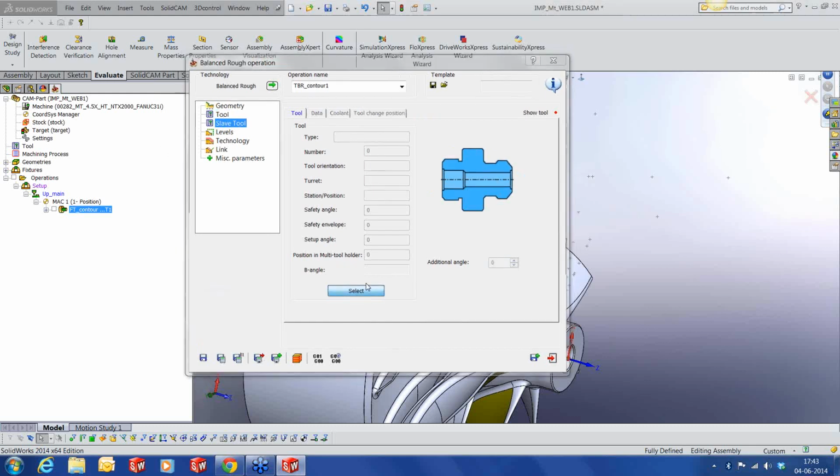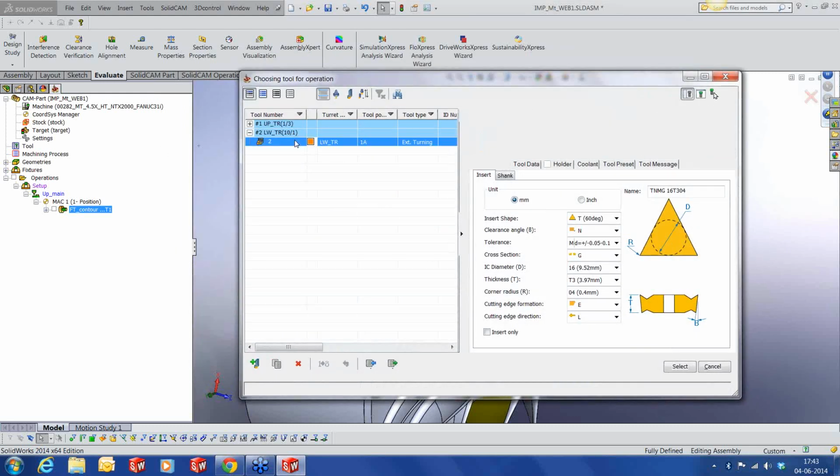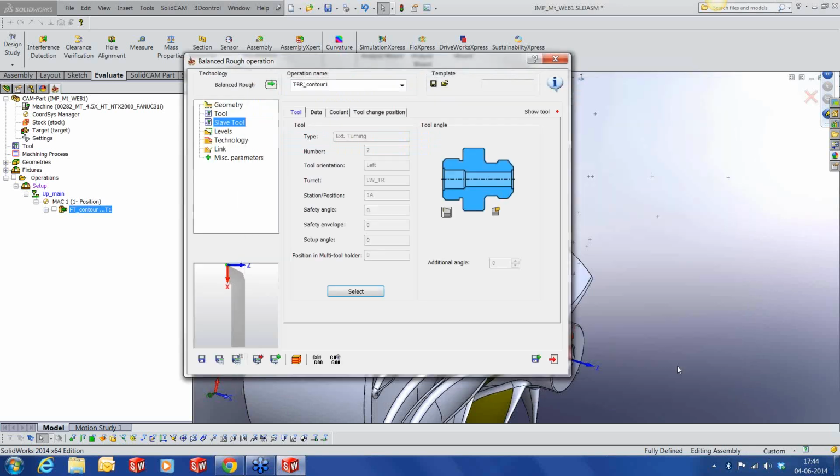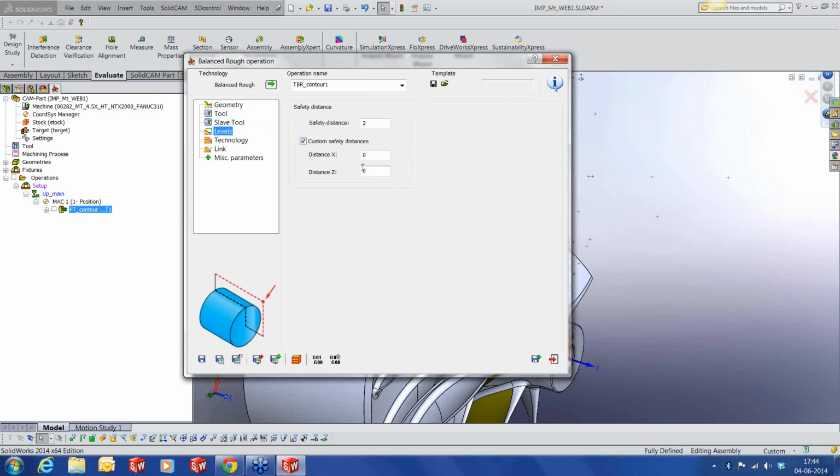For the slave tool, I'm going to use a different insert. I'm using a TNMG insert here along with my shank, and my mounting is in this way. Select this. So I have my tool here, and this is the orientation that I have chosen. Levels, again my custom safety distance 35, and distance in Z is 50.